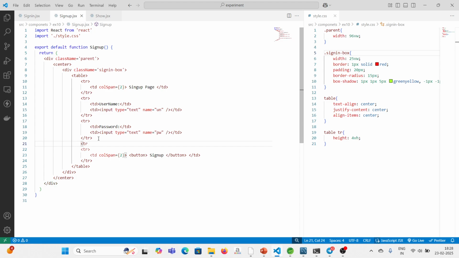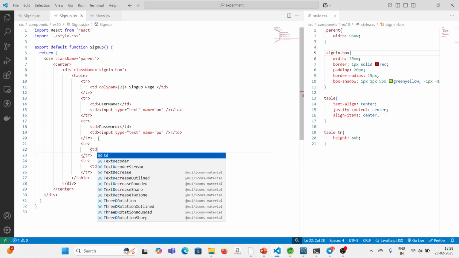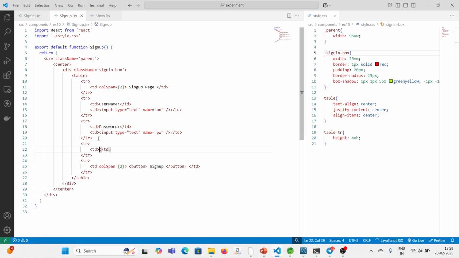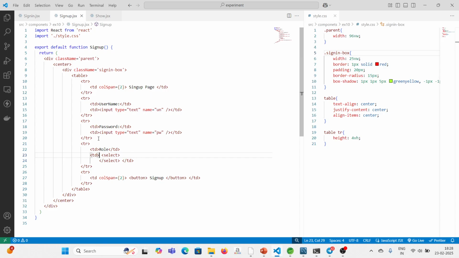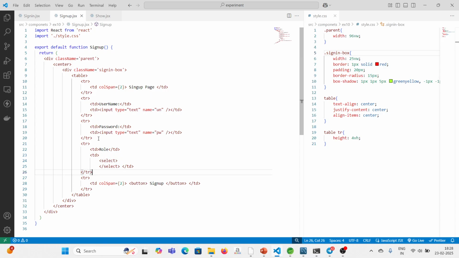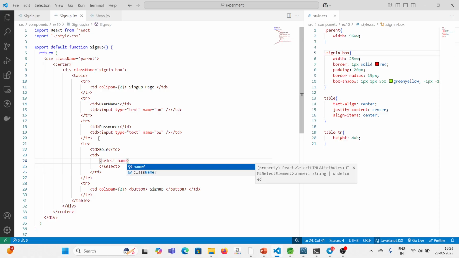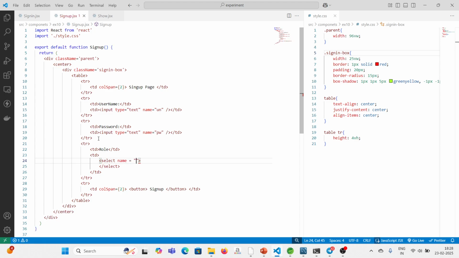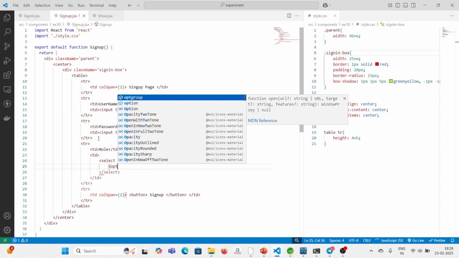To get the role of the user, I will have one more TR, then I will have TD. Here I will say role. Role is nothing but a select box. So I will have a select tag. The select box will have, wait, let me realign this properly. The select box will have a name for later retrieval. Here I will say role, and inside select you will have option.